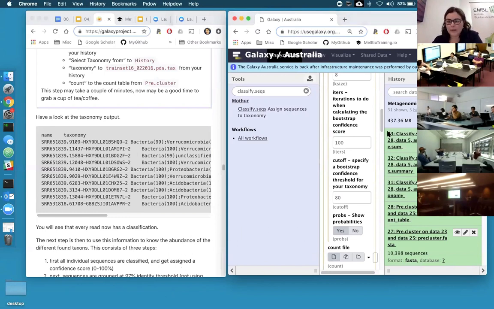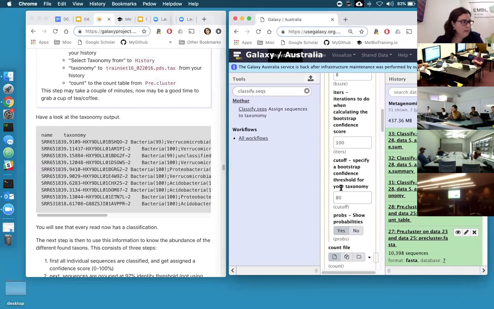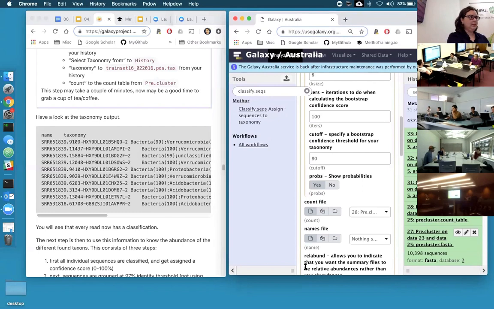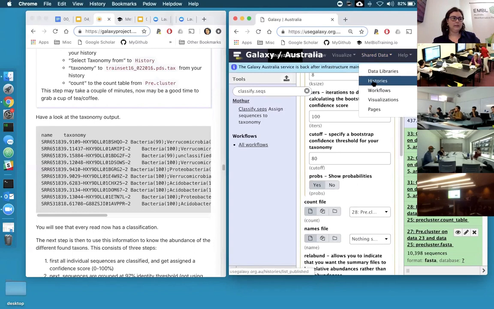Okay, so your classify.seqs tool may still be running. Could you let me know on the chat if your classify.seqs tool finishes? And just a reminder, if you want to import the history of all of these tools, I mean all of these analyses, and keep going using that history, you can under shared data and histories. And it's the soil metagenomics history.